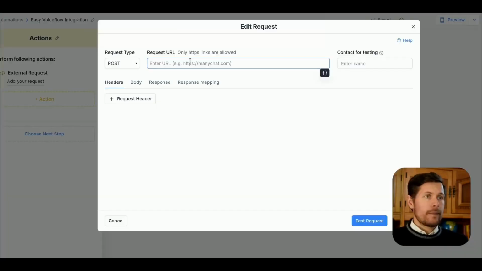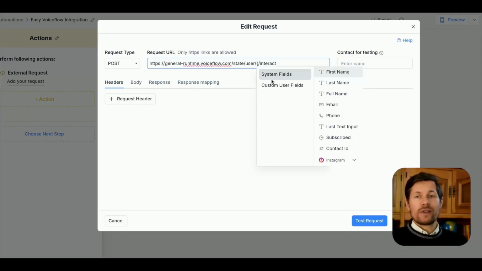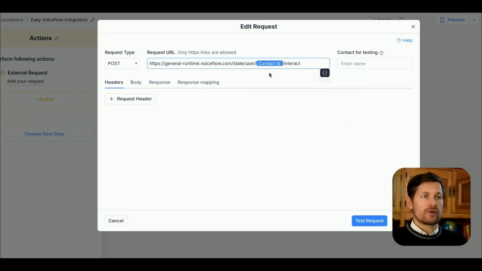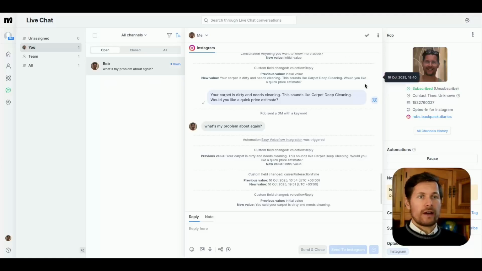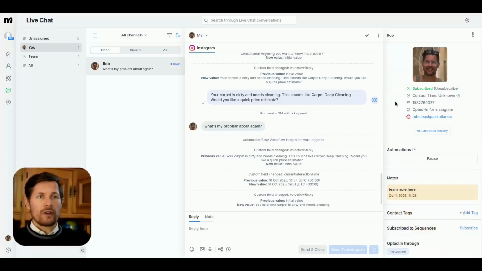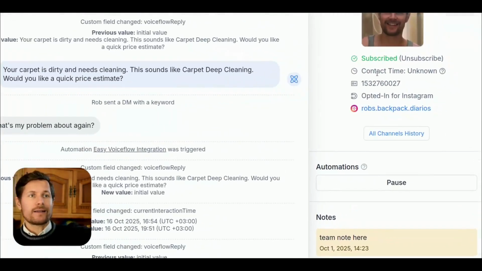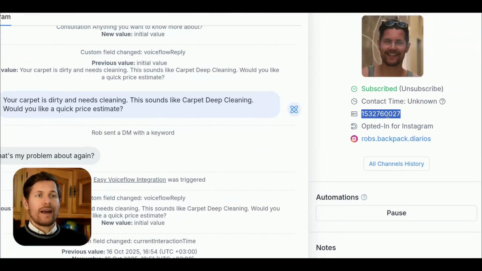We will copy it, paste it in here, and instead of the user ID, we will use the internal variable of Manychat called contact ID. So we start with an accolade, and then this menu pops up and we will choose contact ID. The contact ID is different for every WhatsApp, for every Instagram contact. So if I go here into the chat window, I can see on the right hand side under the contact we're chatting with, it's this number.